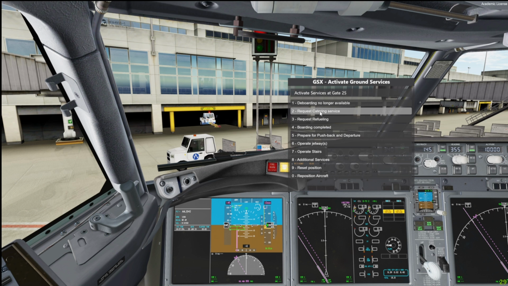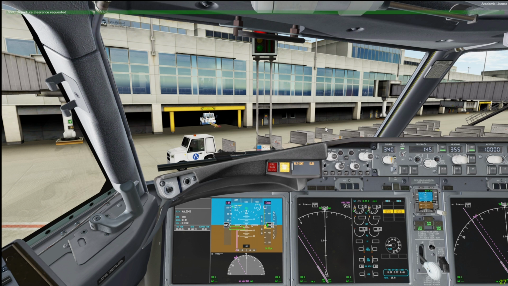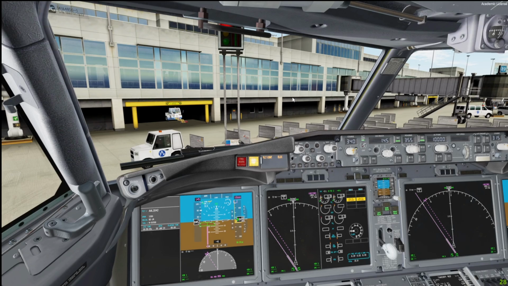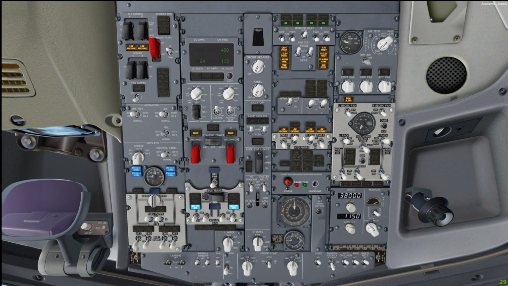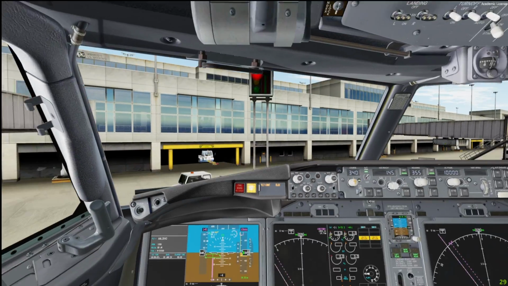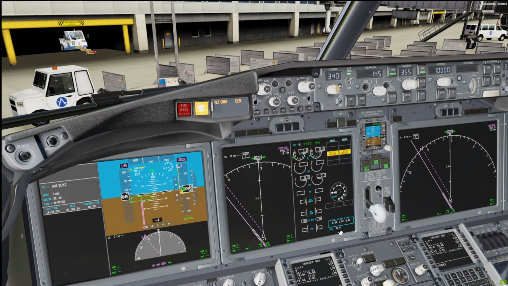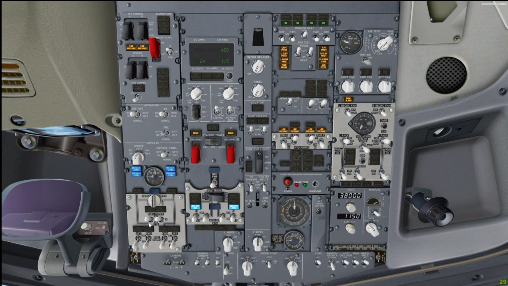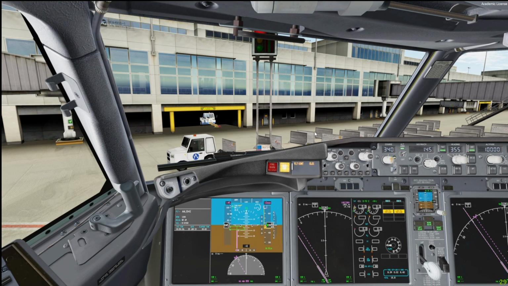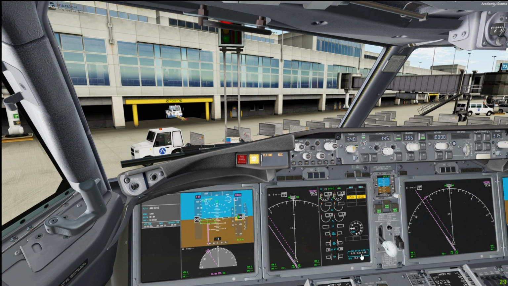Okay, so we will ask for pushback. And we can run the before start checklist. Flight deck door is closed and locked. Fuel, we have 16.8 thousand pounds on board. There's a tiny little bit in the center tank. No, let's leave it off. I don't think we need to use it. It's so little.